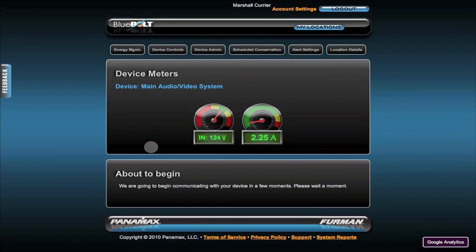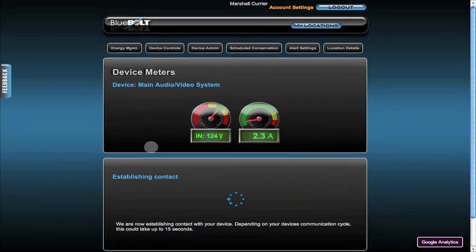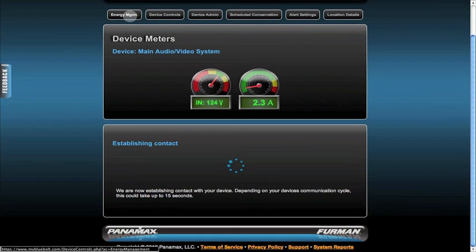Now we click on the device itself. We've got interactive mode here coming up in the next few minutes. So it's going to say establishing contact and eventually connect to my device there in Santa Rosa, of course. Now, which page you come to when you get into the interface is totally adjustable. You have two choices. It's either energy management or the device controls.